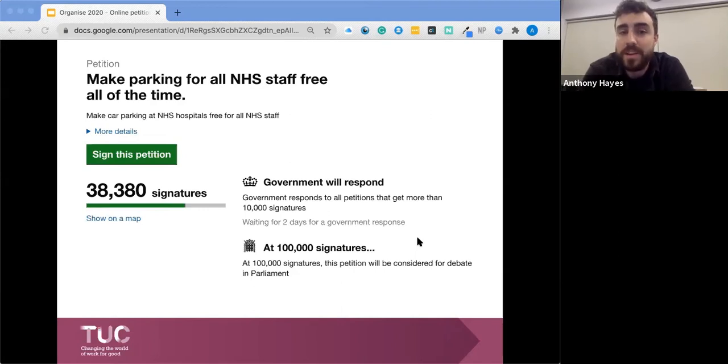So what we're trying to do is build a big union list so that union campaigns can get to that 100,000 number whenever we like. If we have a list of 1 million, we can hit that 100,000 mark on a lot of petitions really, really regularly. But we do need the contact details of those people to be able to go back to them time and time again.